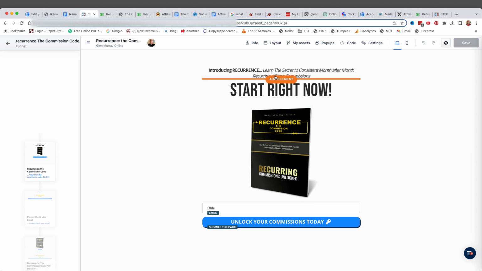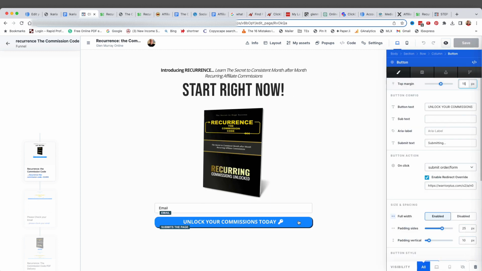So guys, you simply do this. This is a subheadline, this is a headline, this is an image, this is an input, and this is a button. When you click the button, it takes you to sell recurrence. Okay, guys, it takes you right to sell recurrence.